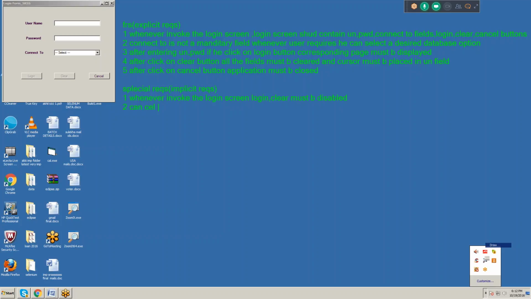Why is it saying whenever invoke the login screen, login clear must be disabled? Because no data is given. Without giving any data, if it is enabled or disabled, no use. Cancel always enabled. Why? Because we can close the application at any point of time. That's the reason he's saying always enabled.